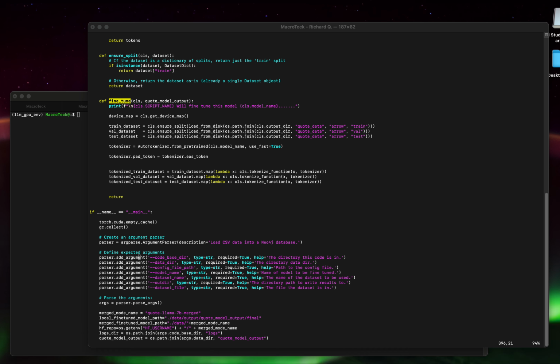So before we get into the quantization, which is next, what we're going to do is set up quantization using bits and bytes. Quantization is the process of reducing the precision of the numbers used to represent the model's parameters, like weights and activations, from high precision, for example 32-bit floating point, to lower precision, like 8-bit integers.